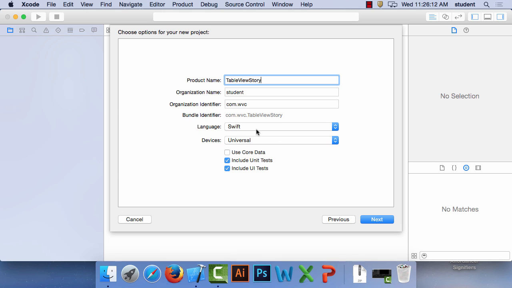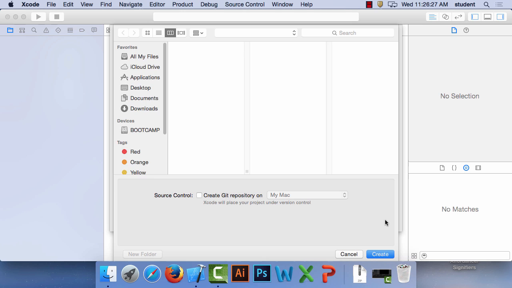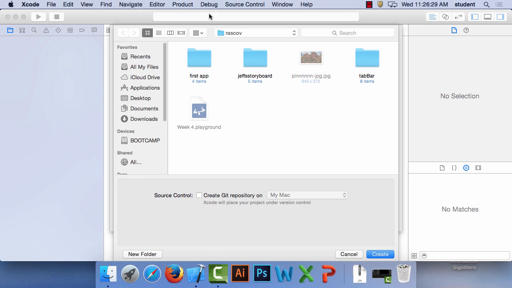Again, we're going to use Swift and Universal for the settings. Say Next. And it's asking you where you're going to store it. Hopefully you have a folder that already has that.